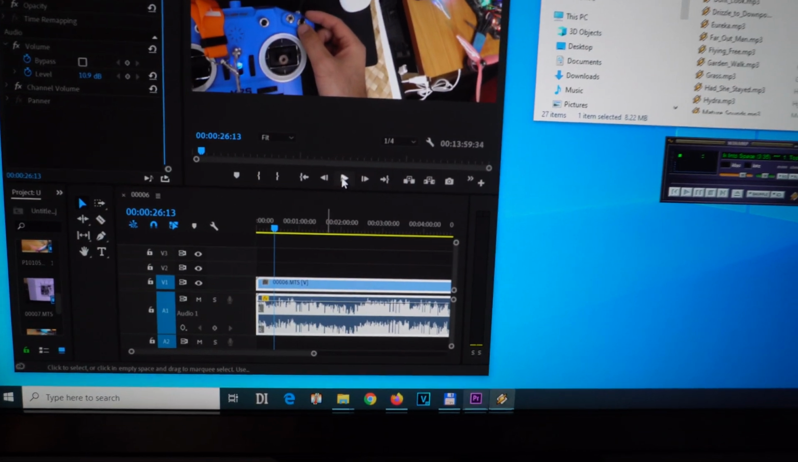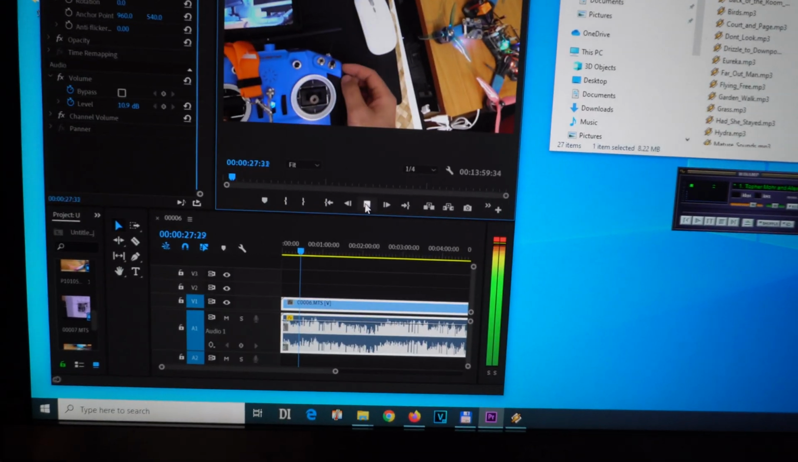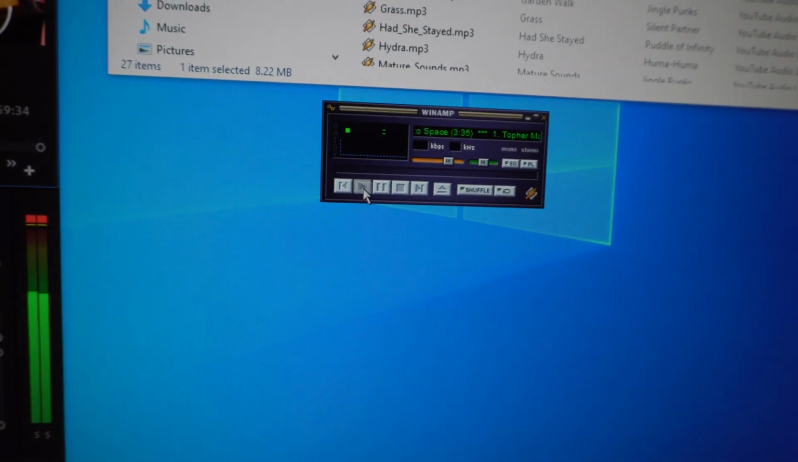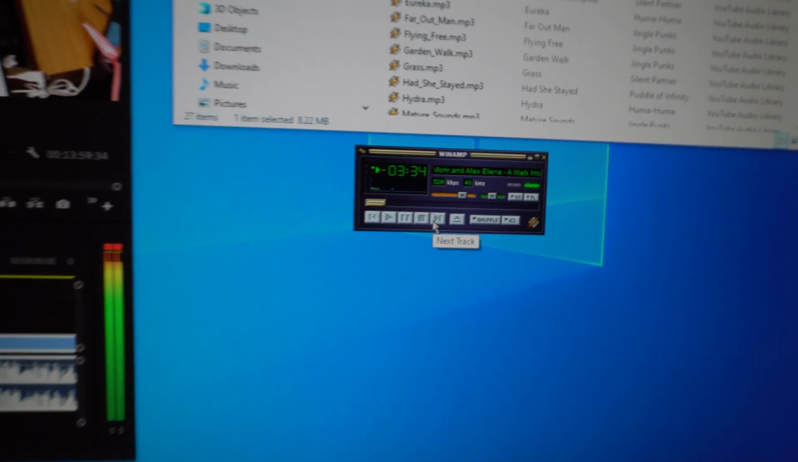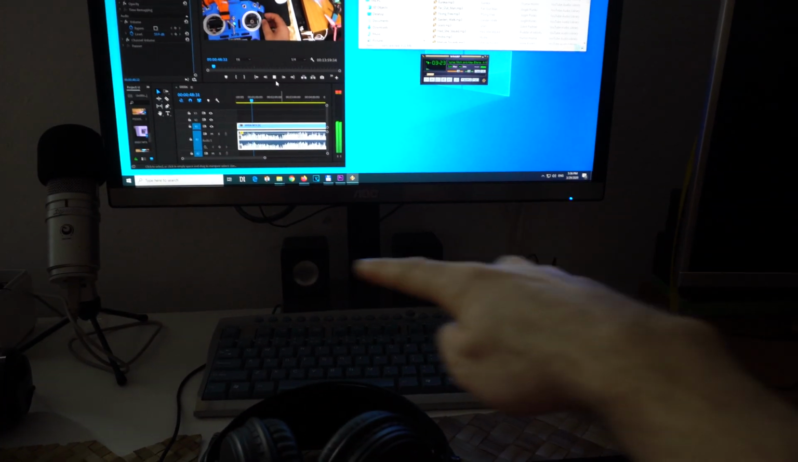So let's just try it. I will start this one on the left. Come on, start. So the sound comes from here, from the headphones, and meanwhile the music is coming from the speakers. So that one sends it to the headphones and Winamp sends it to the speakers.